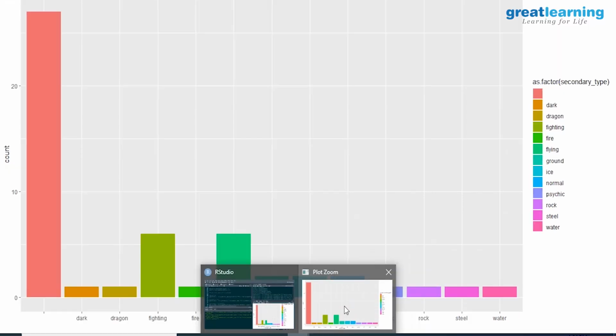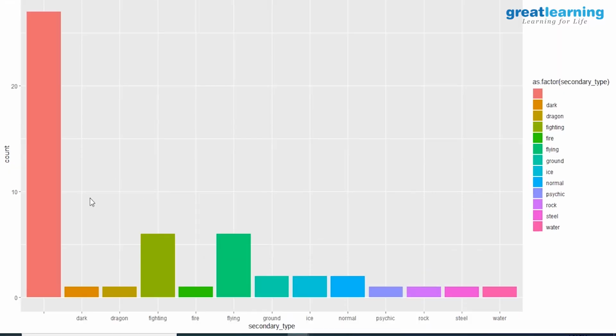Right. So as we see, these are the different secondary types for a fire type Pokemon. And it seems that we don't have a value over here. So it seems that they are genuinely fire Pokemons and they don't have any secondary type. So after that, if we look at these two, this basically indicates flying type. So the majority of those fire type Pokemons have a secondary type of flying, and then similarly it seems that most of the fire type Pokemons can also be fighting type Pokemons. Then we have these three, so we have ground, ice, and normal. Then the next are very very small.